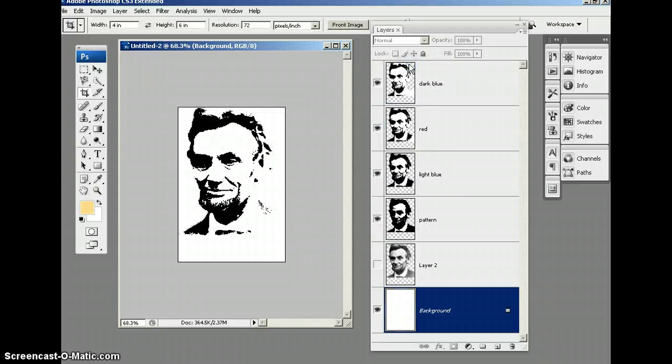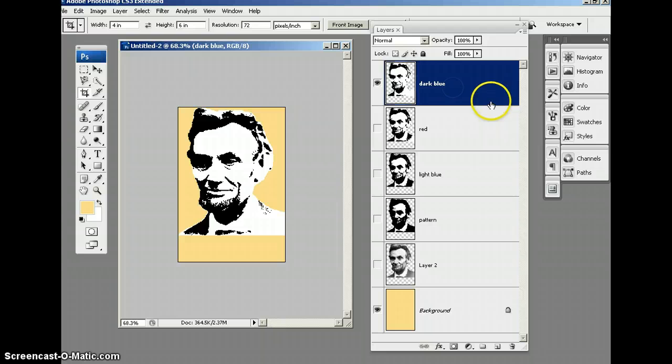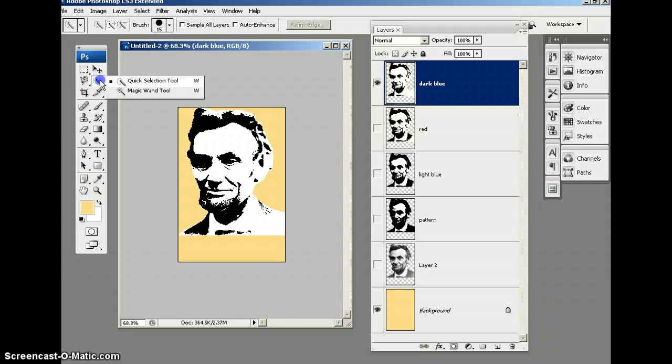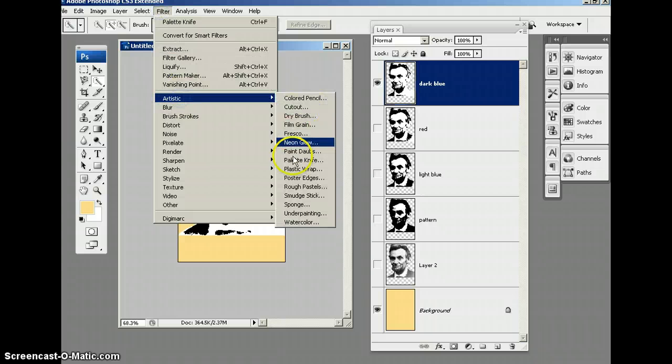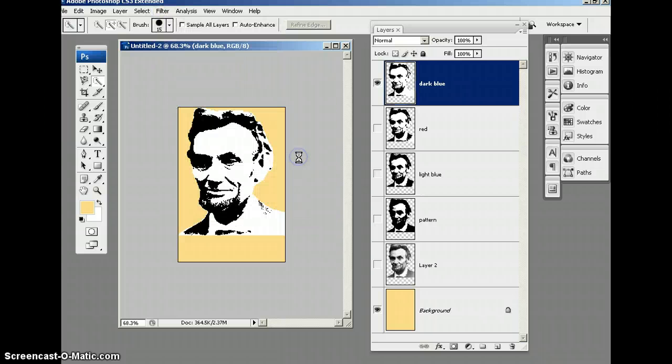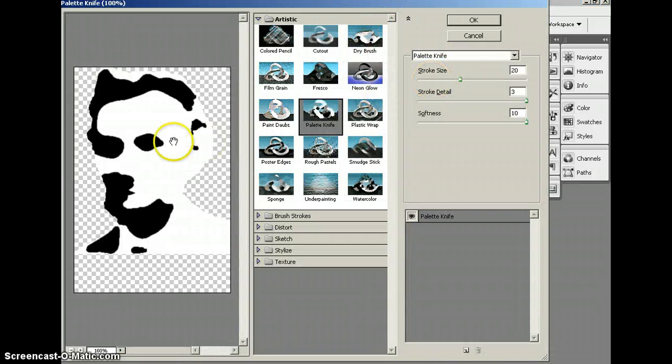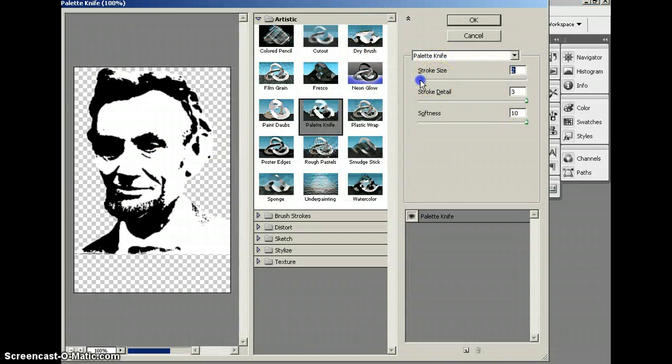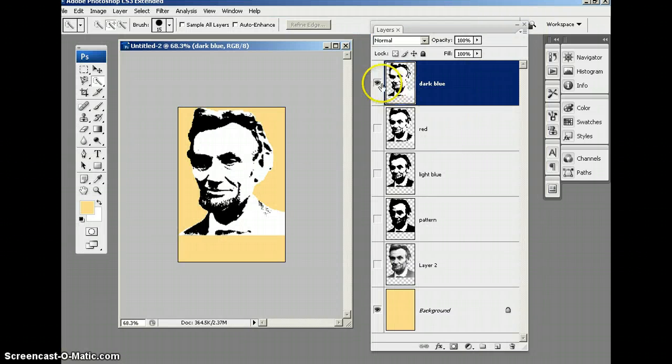Okay, I'm going to fill that bottom layer just like before, and there it is. Okay, take all the visibility off, leave the top visibility intact. So I'm in the dark blue layer, take my magic wand tool. Oh, not yet. Got to go to filter. I'm going to apply that artistic palette knife rather. Okay, that's not good, so we need that detail. I'm going to bring it all the way to number 1 and 3 and 10, just like in the tutorial. Click OK. Go on to the next one.